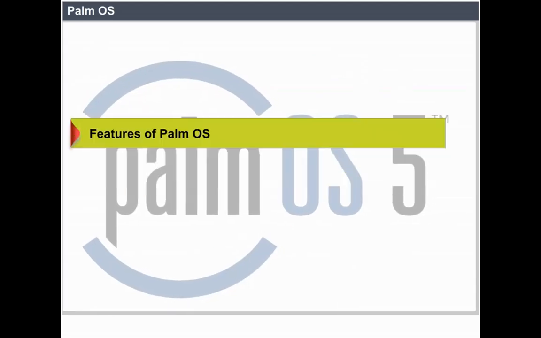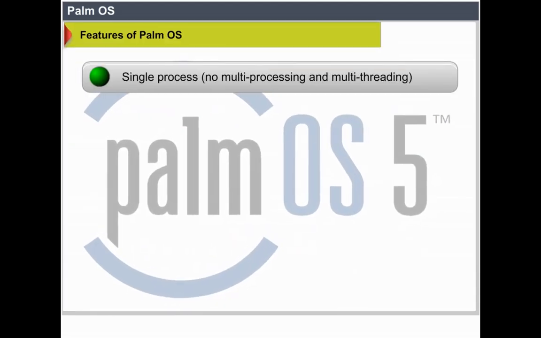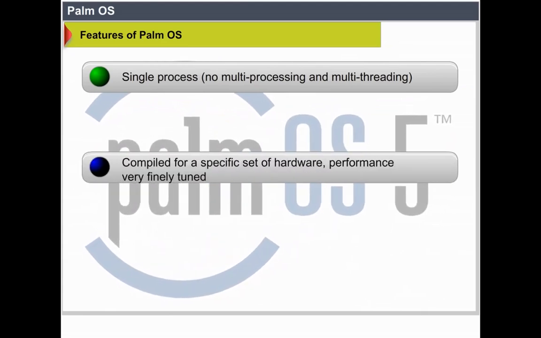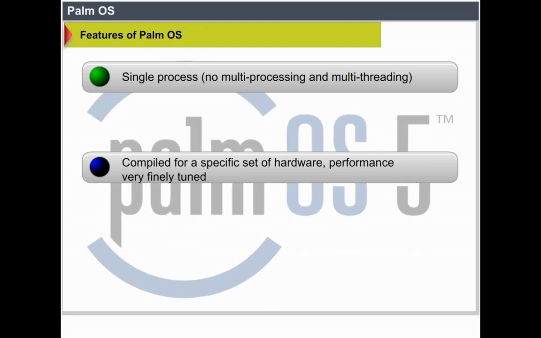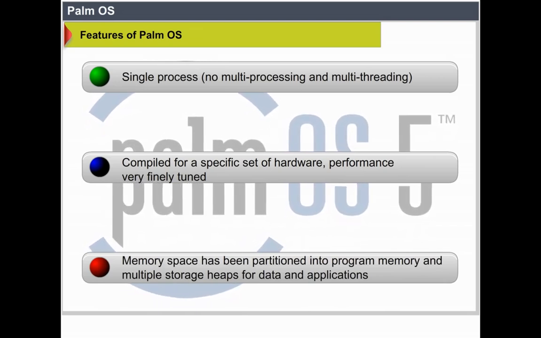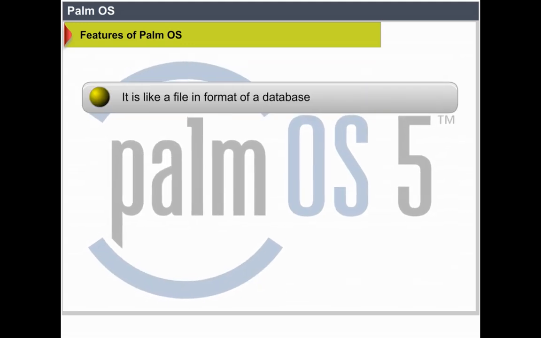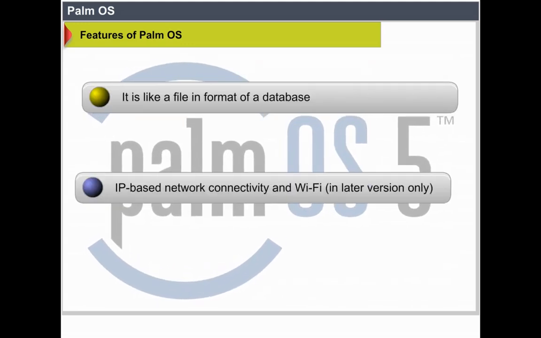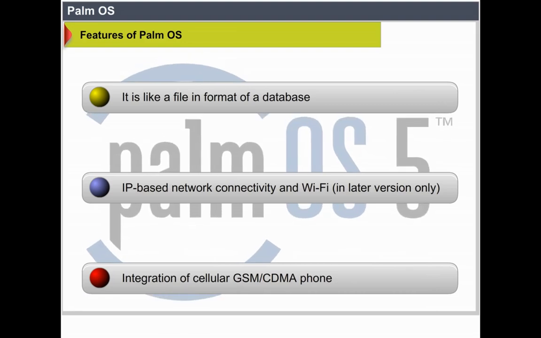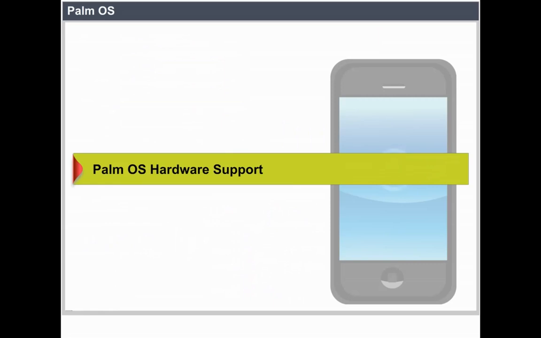Palm OS features. Single process, no multiprocessing and no multi-threading. Compiled for a specific set of hardware, so performance is very finely tuned. Memory space is partitioned into program memory and multiple storage heaps for data and applications. A file and format of a database. IP-based network connectivity and Wi-Fi in later versions only. Integration to cellular GSM and CDMA phones. Palm OS hardware support.